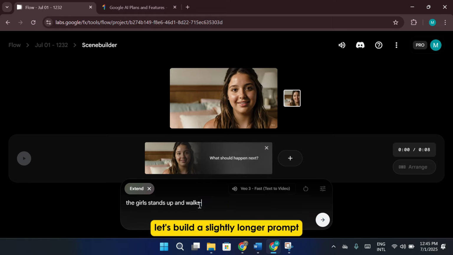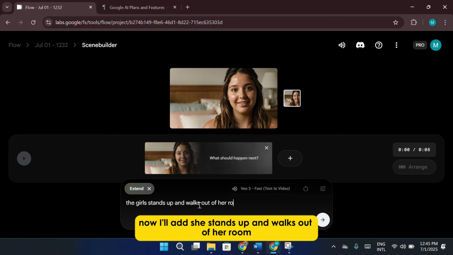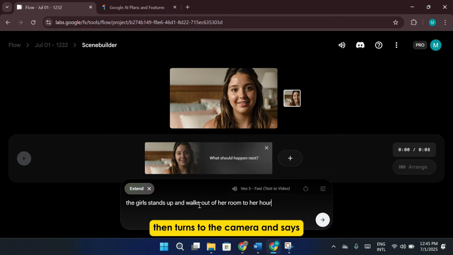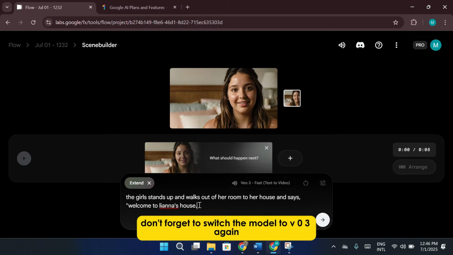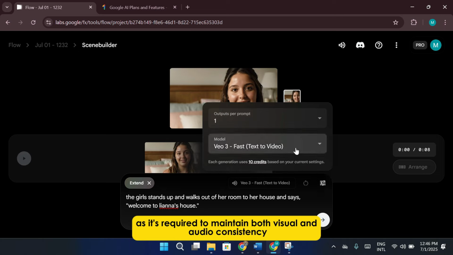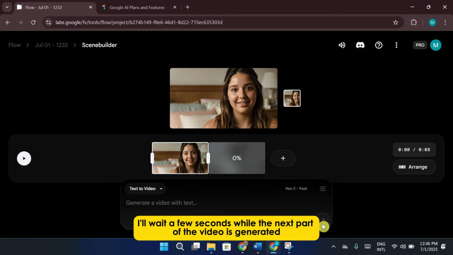Let's build a slightly longer prompt now. I'll add, she stands up and walks out of her room, then turns to the camera and says, "Welcome to Leanna's sanctuary." Before submitting the prompt, don't forget to switch the model to Veo 3 again, as it's required to maintain both visual and audio consistency across scenes. Now that I've submitted the prompt, I'll wait a few seconds while the next part of the video is generated.